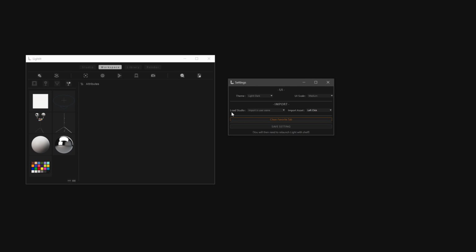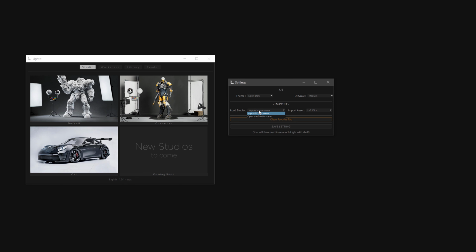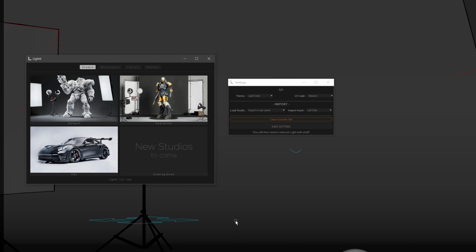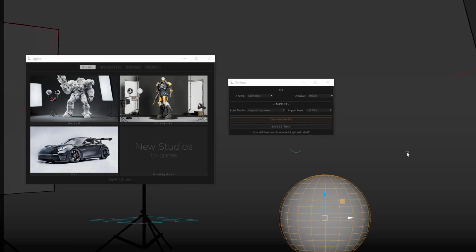One option is about loading the studio. There is the option between import or open. By default, it's set to import, which means if I have something in my scene and I click, that will import the studio into my scene. You know what import means, of course, but the important thing between the two is that it's better in terms of workflow design to set it to open the studio and import your model into the studio.